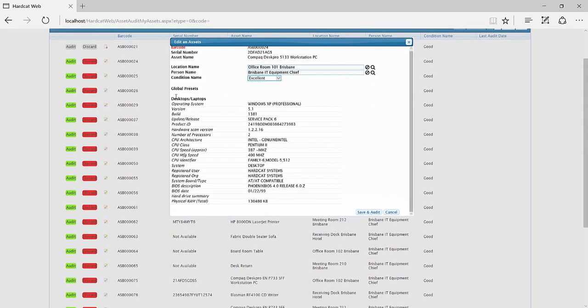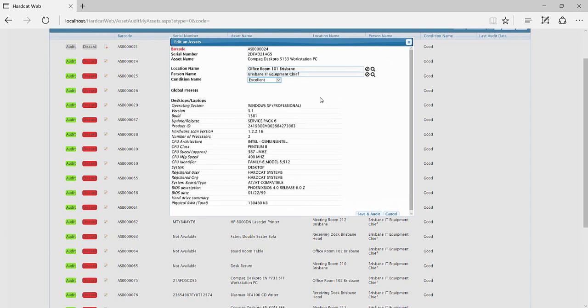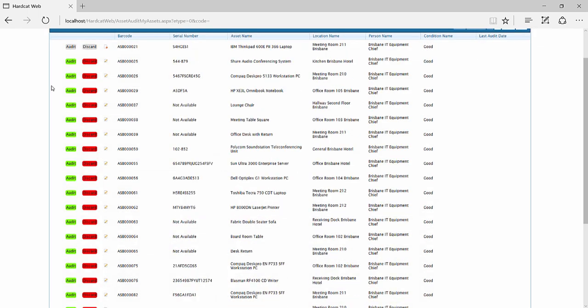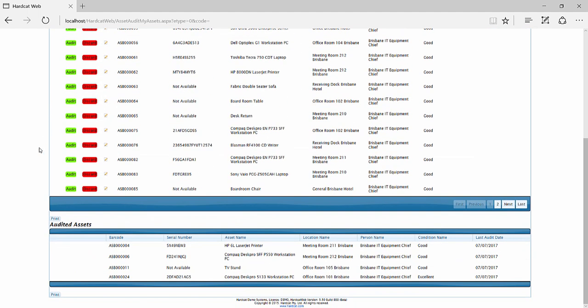From here, we also can review any presets that have been associated to that asset. Once we've completed our changes, we can now press Save and Audit to complete that change. What we can do now is if we scroll down the bottom of the page, we will now have a list of all the assets that we've now pressed Audit against.